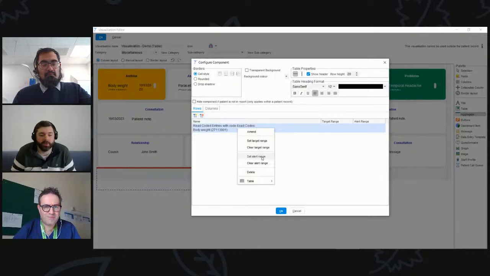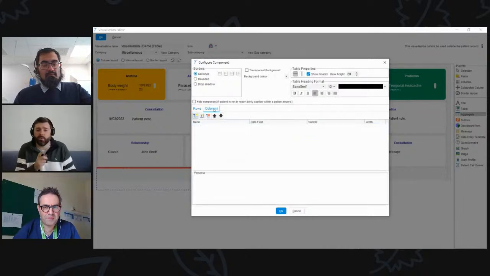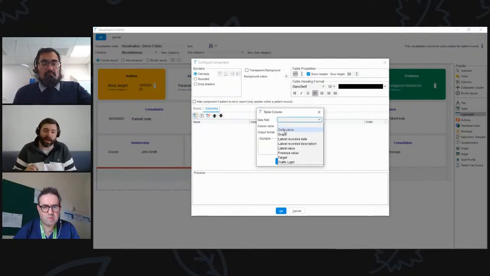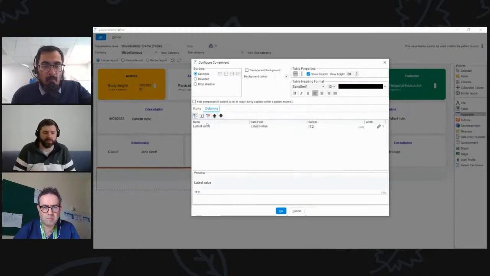There you go. That's me hovering over them, and obviously clearing them options are there as well. So I can add a number of different items into the row section, so I can have height, weight, and body mass index over time. Then I've got my columns, and this is how I want to output this information. So I might say I want the latest value to be the first component.